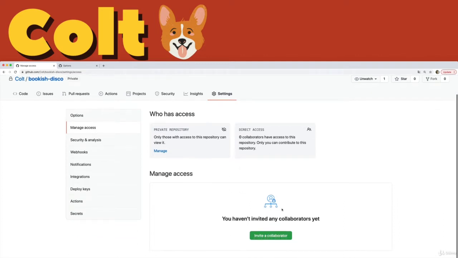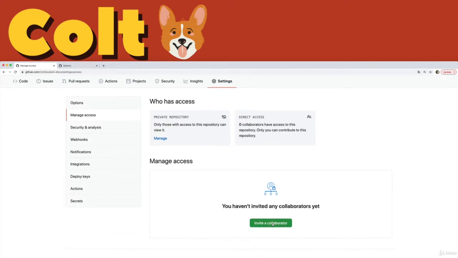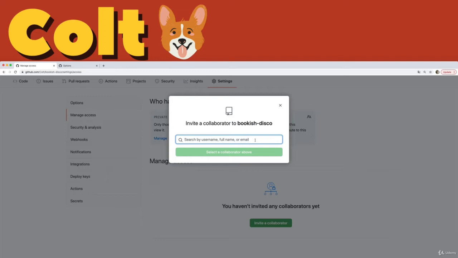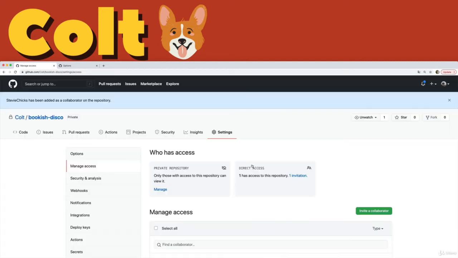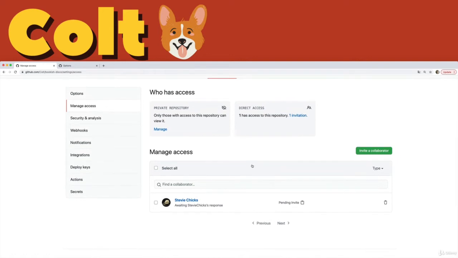But I'm going to change that. I'm going to invite Stevie. So to do that, I need to know Stevie's GitHub username or his email. Now, I think if I remember, I just did Stevie Chicks like that. Yep, there he is. I'm going to click, and then I'm going to add Stevie Chicks to this repository. Okay, so that's just an invitation.